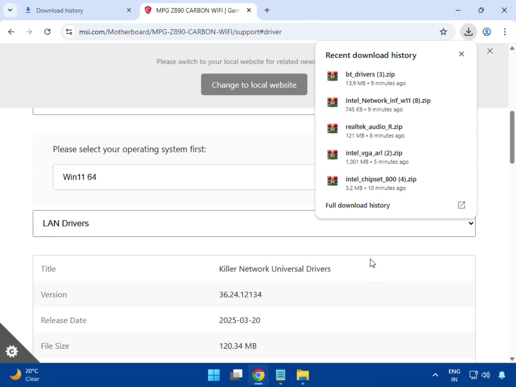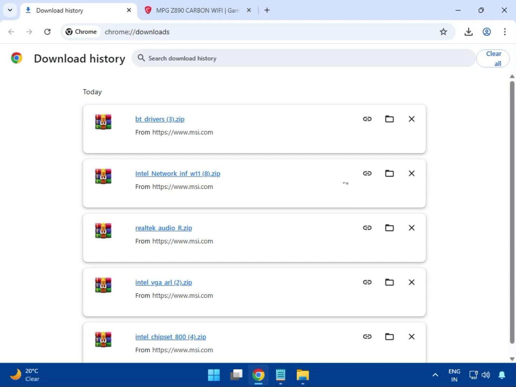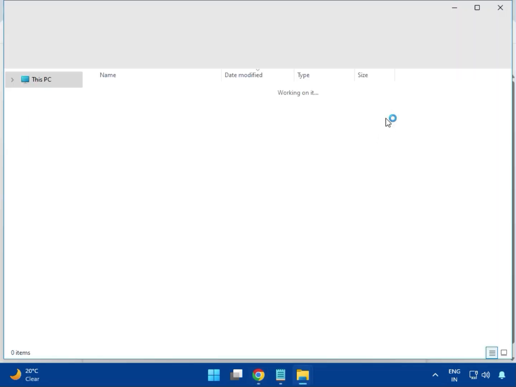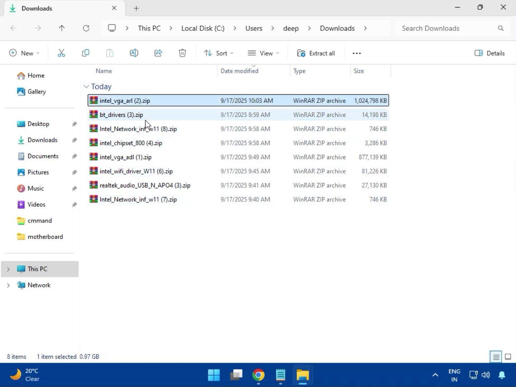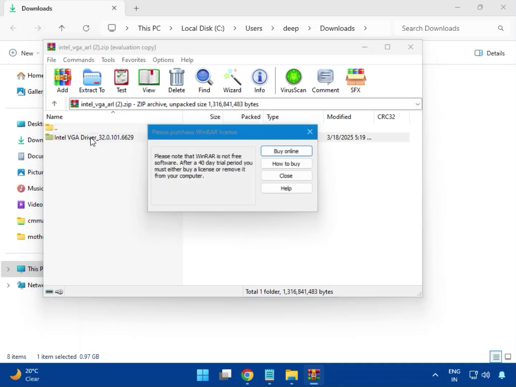So then guys, this is completed. Then click on the download folder and go to the location where it is downloading. So this is the location where it is completed. First, one by one, I will show you the installation. First the VGA driver, just double click to open.